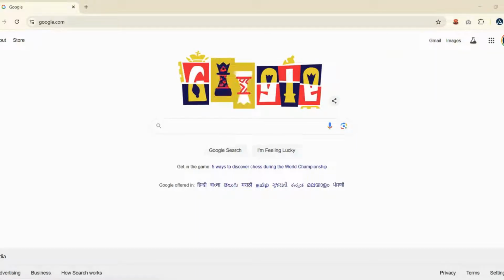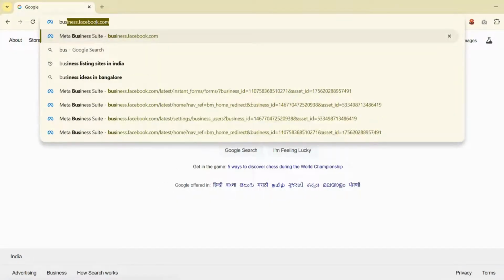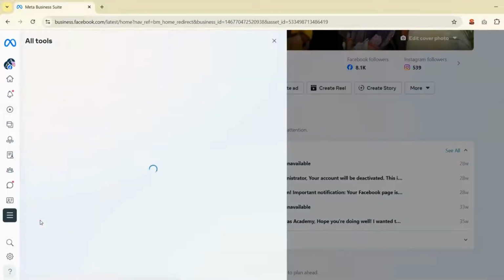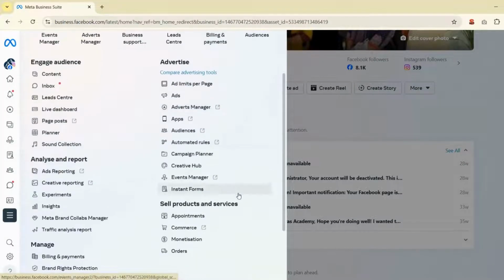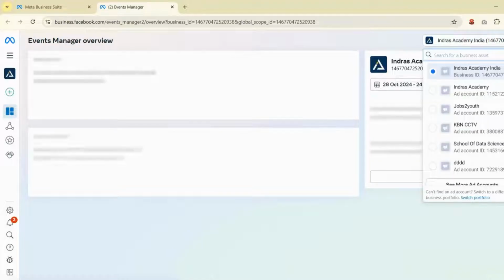In today's video, we will walk you through the process of removing a pixel from the ads manager with simple, clear steps. Let's get started. So first, log into business.facebook.com. After that, go to tools and click on events manager. From the right side drop down, choose your ads manager account. Just click on that.